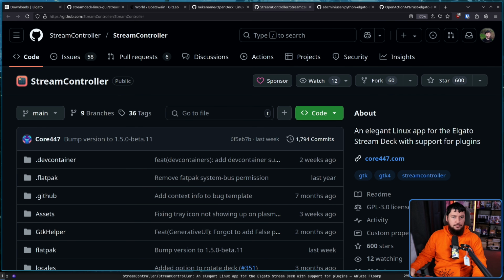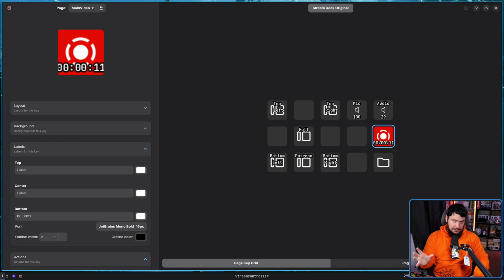Now, I will save Open Deck for a separate video because the one that I've mainly been using is Stream Controller. This does everything that I personally need, and let's see how it works. Here we have Stream Controller. Do note, whichever application you choose to be using, it is also going to act as the driver for the device. So if you're not running the software, it's going to go back to being a paperweight.